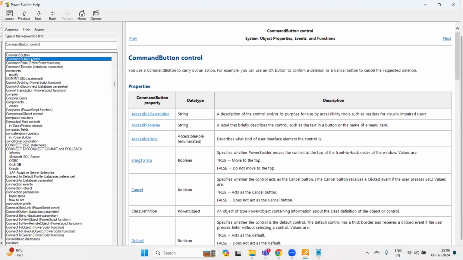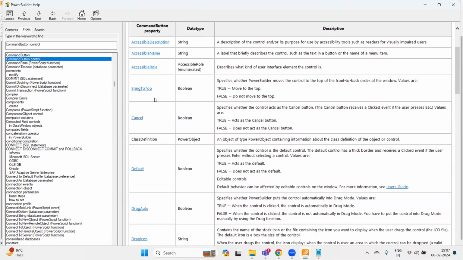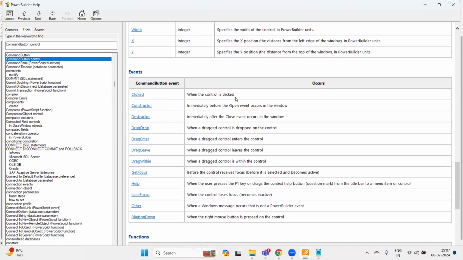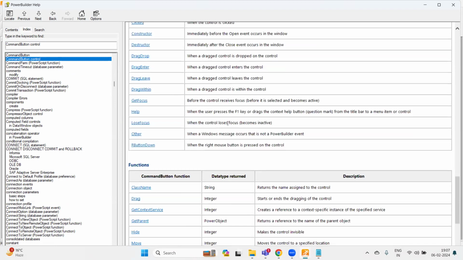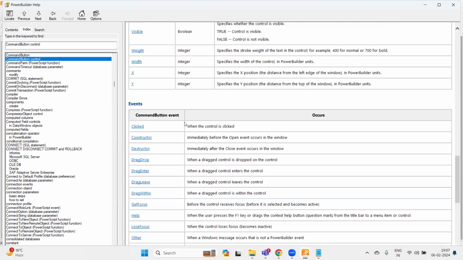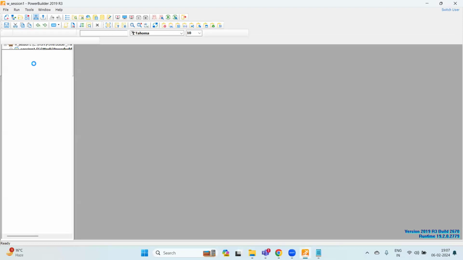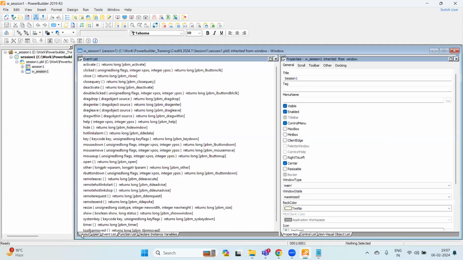Like I am saying, command button control. You use a command button to carry out an action. For example, you can use the OK button to confirm a deletion or the cancel button to cancel the requested deletion. Properties, you can read from here. Events, click, when the control is clicked. So everything is written here. If you go to this help file, that will be very helpful to you. Okay, so every command, every object, you need to check.